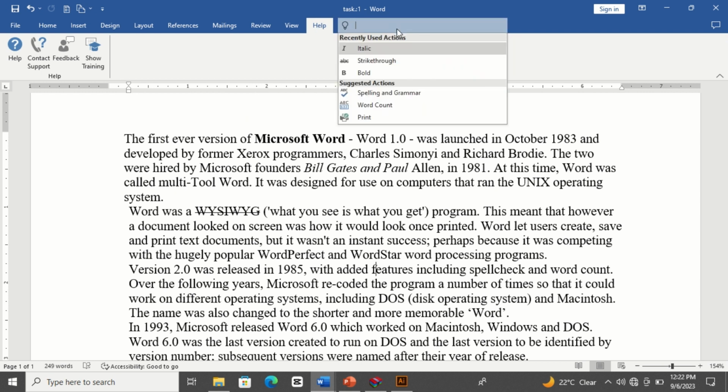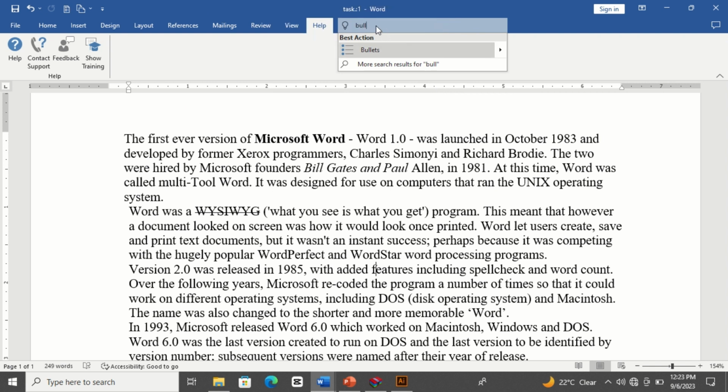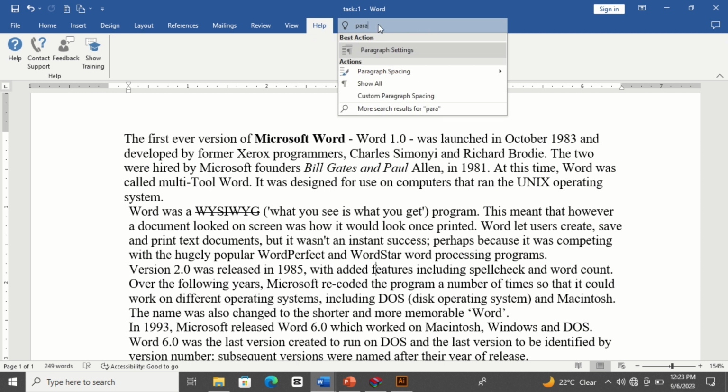Let me say if you want to put bullets, here you go. You get the point? If you want to put paragraph border, show paragraph spacing. Oh no, paragraph border is okay. You can just go to borders. You can use borders, border and shading. You get that point? So tell me what you want to do.